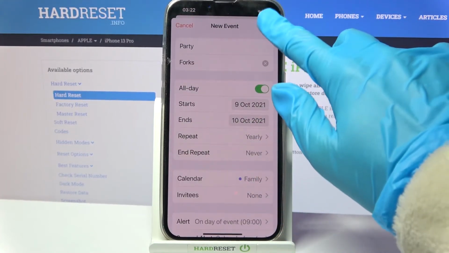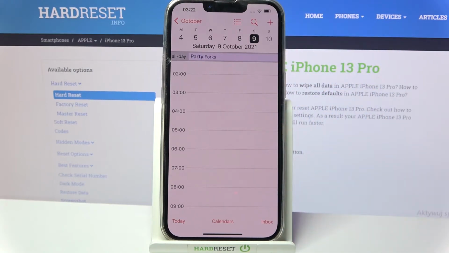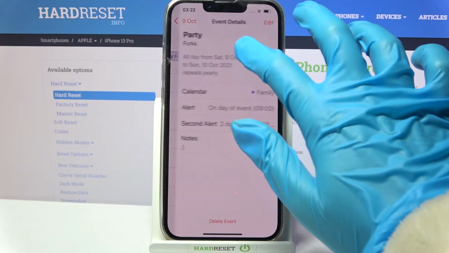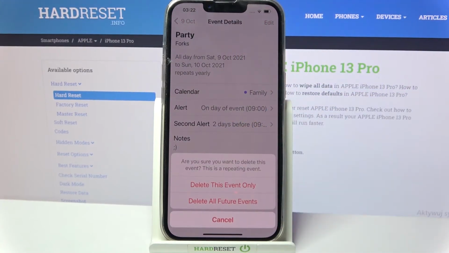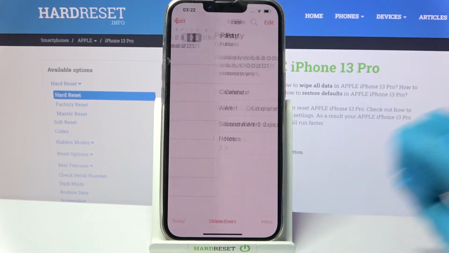When you're done, click on add at the top right corner, and as you can see, my event was successfully created. If you wish to delete it, you need to click on it, select delete event, and choose delete this event or all future events by clicking on the chosen option.